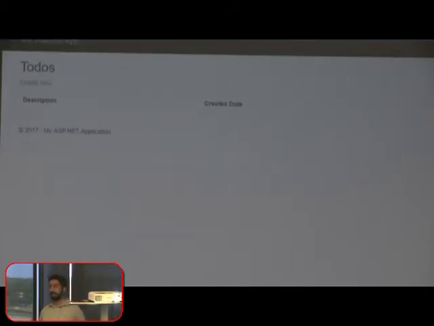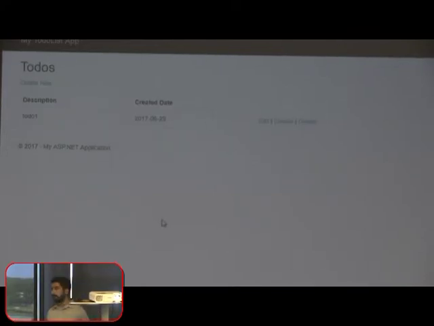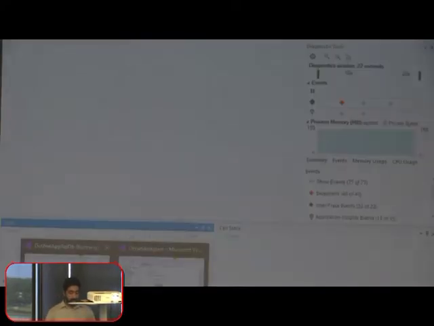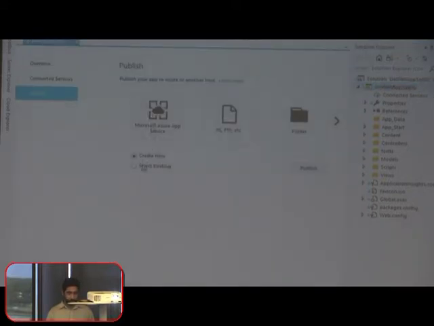It maintains a basic to-do list. I can go ahead and create something, and it basically goes and creates a database in the backend and stores the values over there. Let me go ahead and publish it. I will use the existing one.